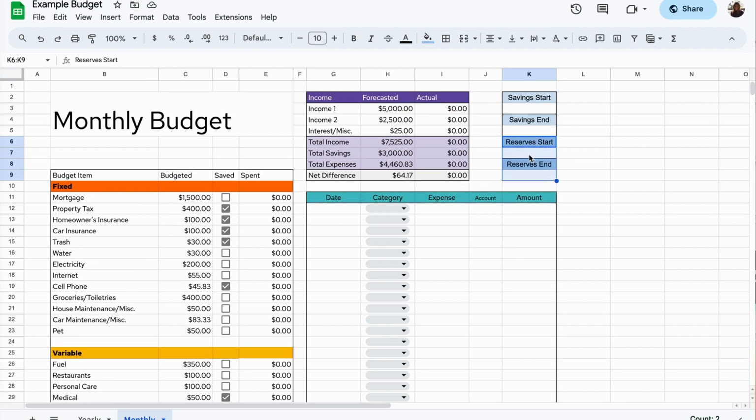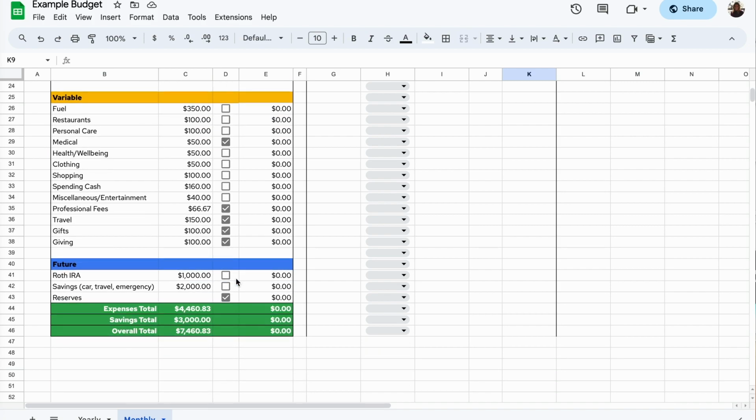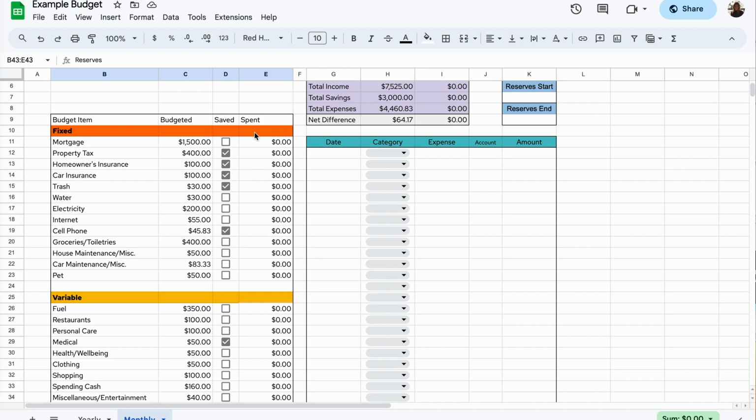And in my template, I track what that balance is at the beginning of the month and again at the end of the month so that I know that money is there. And I've added this row in the template for what I call the reserves so that I know it is allocated, but it just wasn't spent in the spent column.